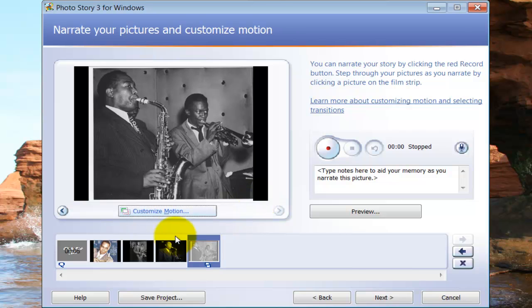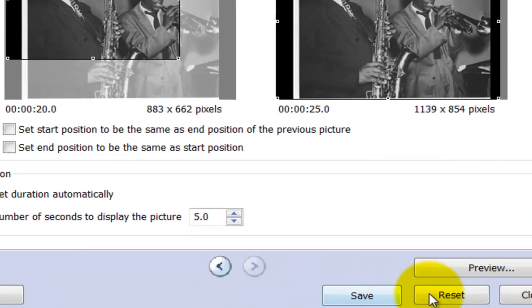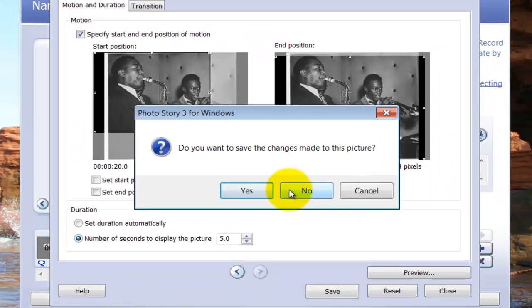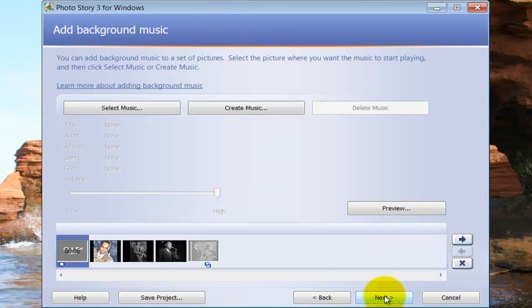If you also noticed in Customize Motion, it'll either automatically set the duration of the slide to how long you talk, but if for dramatic effect you would like to manually change that, you can. Didn't make any changes. When you're done narrating all of your pictures, you would click Next, and you would get the option to add background music. Whatever slide you are on is where the music would start. So I'm going to go ahead and start at the very beginning.